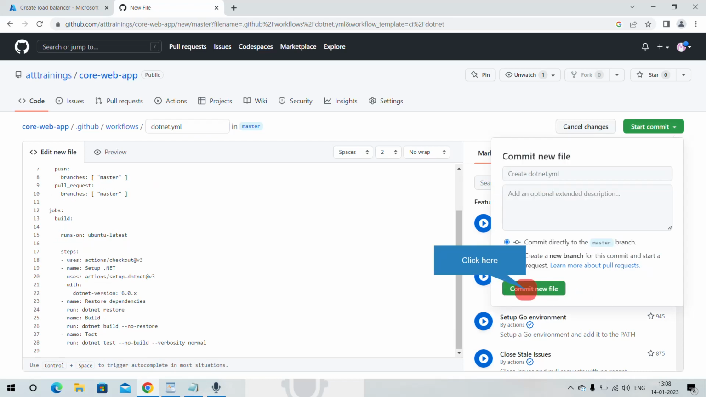In this pipeline, you can understand that whenever anything is pushed in the master, this particular workflow will be executed and it will execute a build job. That job will be executed on Ubuntu. There will be the below steps inside that job.